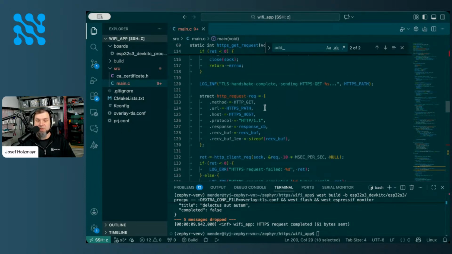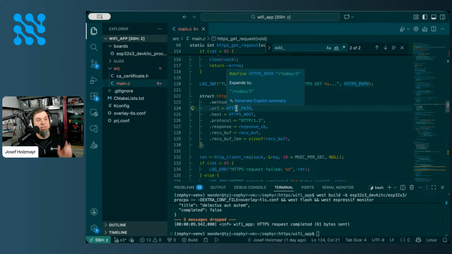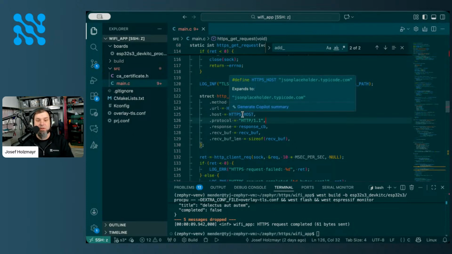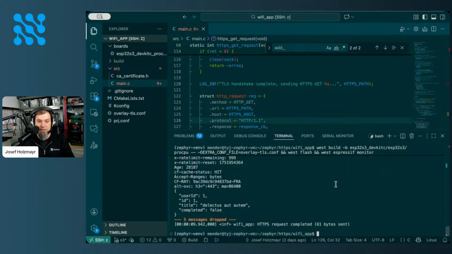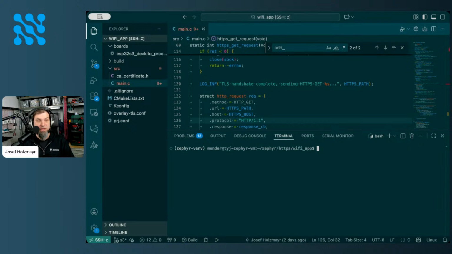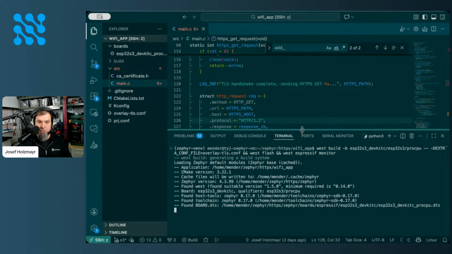Here are the things that I just indicated earlier. HTTPS path. This is like the tail that is relevant when talking to a REST API and the specific host that we're talking to. Again, the full code and all explanations will be in the show notes as tutorials. So the last thing I want to do is building, flashing, and running. Here we go.